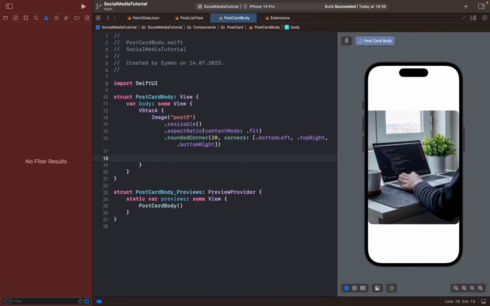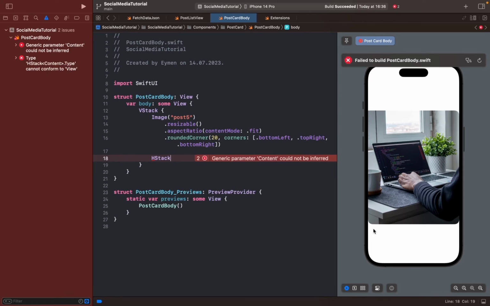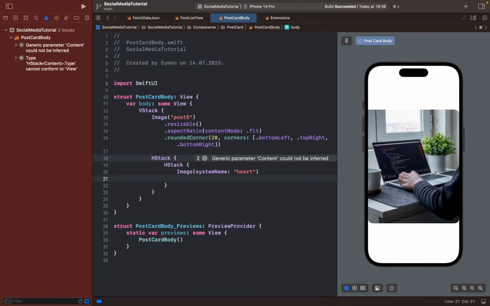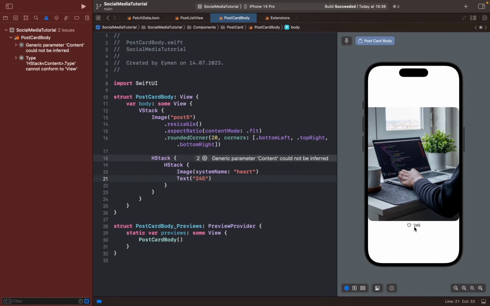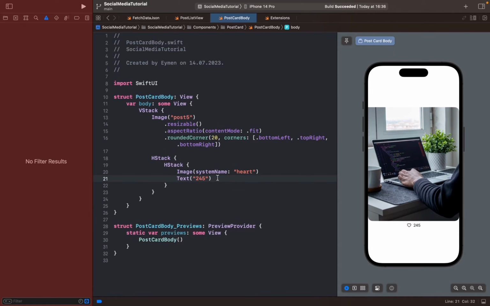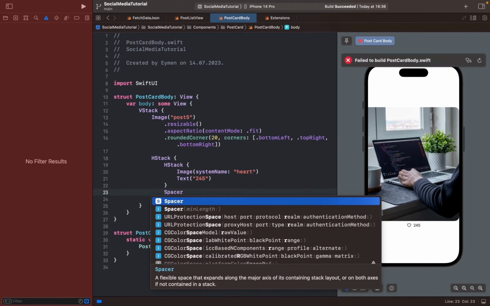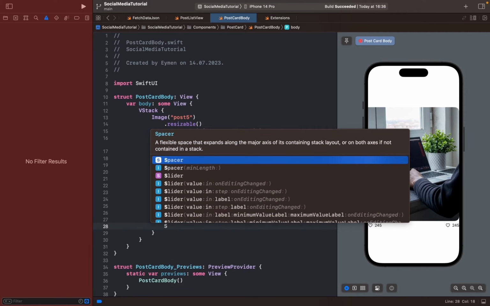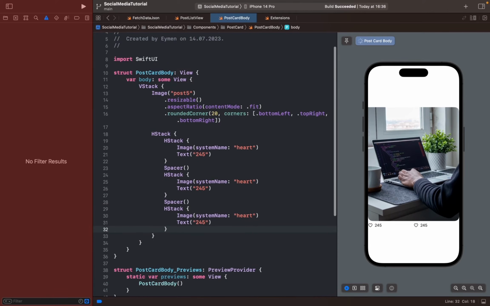Okay, image is finished. Let's add buttons like heart, comment. So I will do this with HStack. Image is heart and also text. For example, let's type 245 likes. No problem, we will change this and add spacer. Add a new one, also spacer, new one.